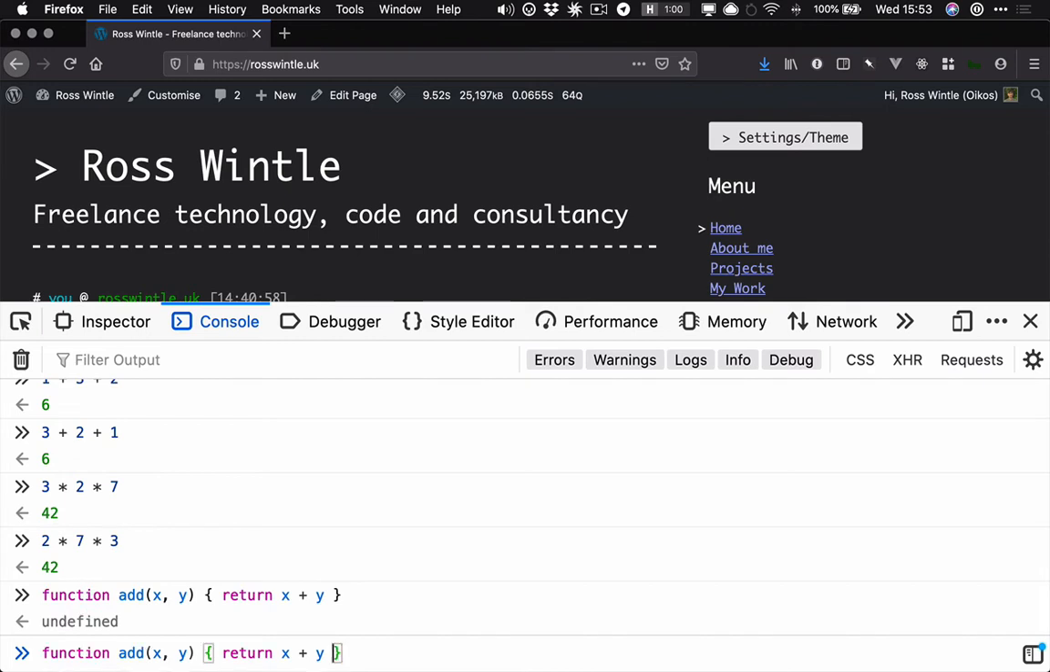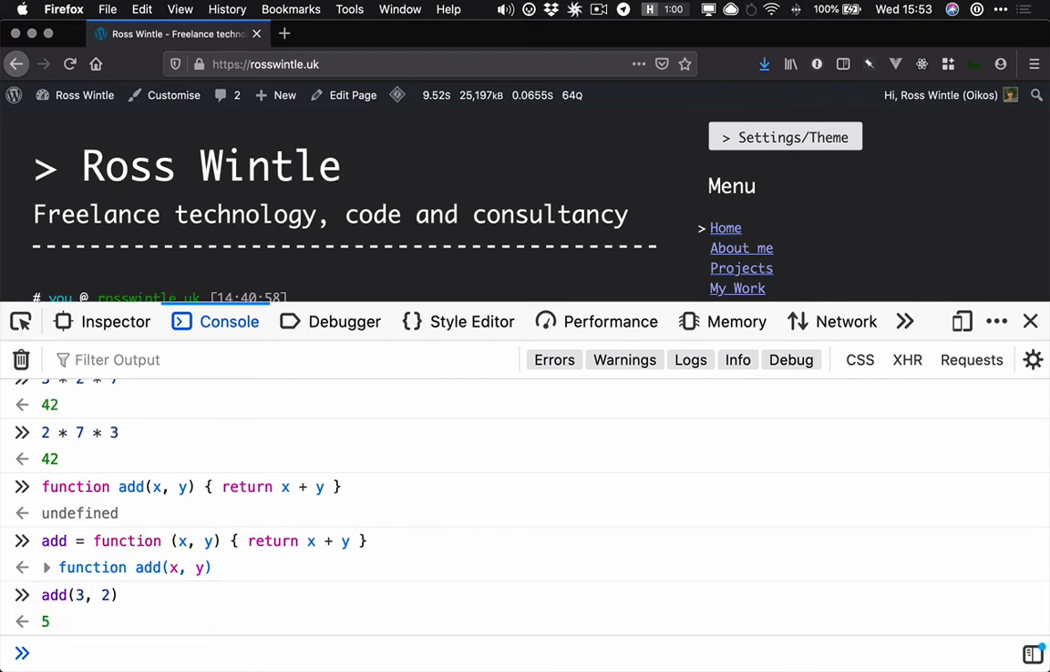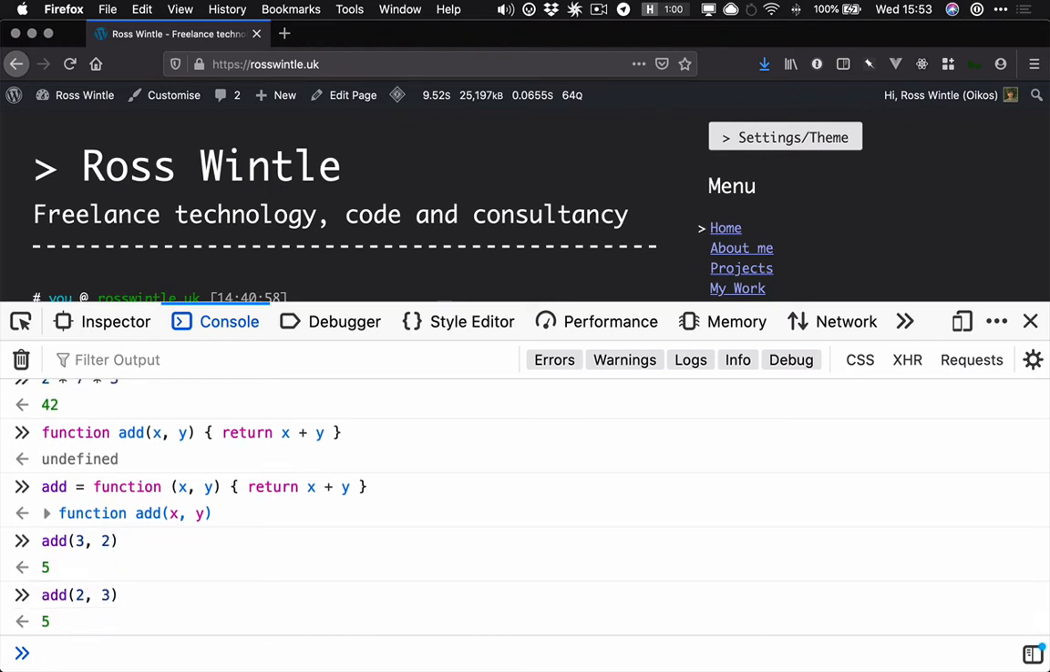Oh, that didn't work. Let's do add equals function of x and y. That's better. So we can now add 3, 2, and that's 5. And we can add 2 and 3, and that's also 5. Now what's interesting about this is you can make this principle very generic. You can class any function with two parameters as being symmetric or not symmetric.